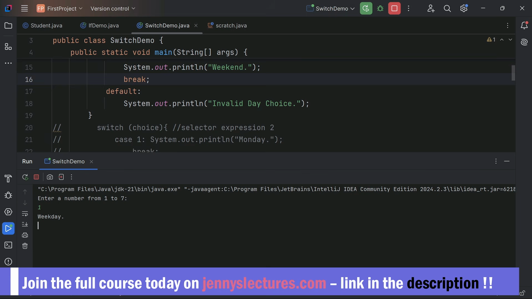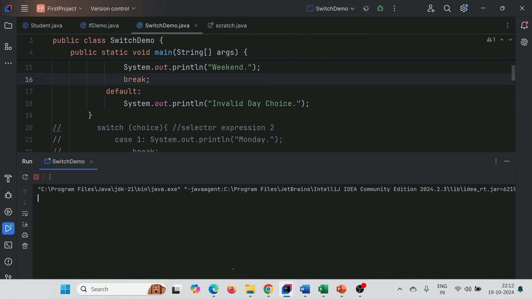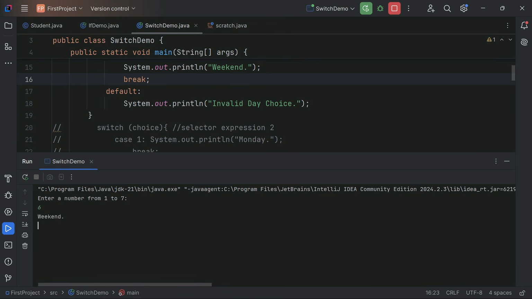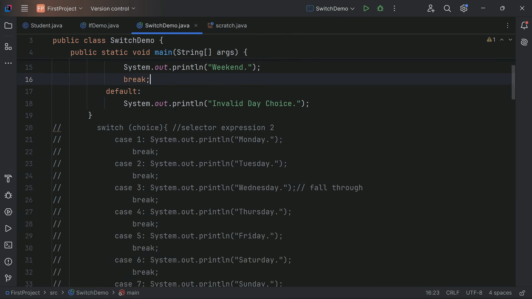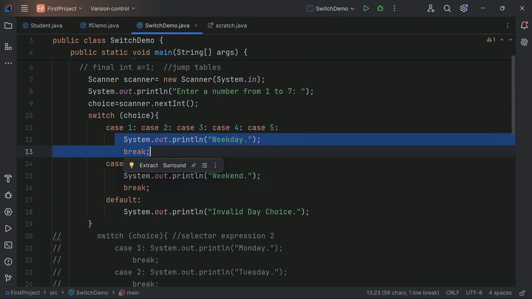If I enter 1 weekday, let's run this. If I enter here 5 weekday, for 1 to 5 it will print weekday, and for 6 weekend, and for 7 also weekend, right? So this is also possible. More than one cases can have a simple thing, or some calculation can be there here. We are here simply printing one line only, but here we can do some calculation, addition, multiplication, or some kind of calculation also within that particular case.